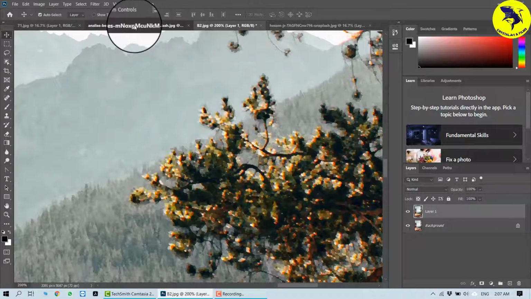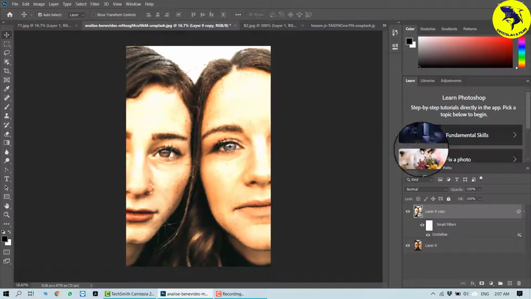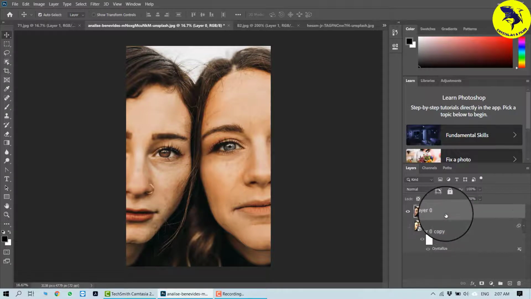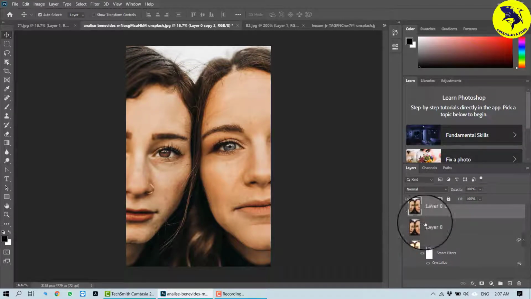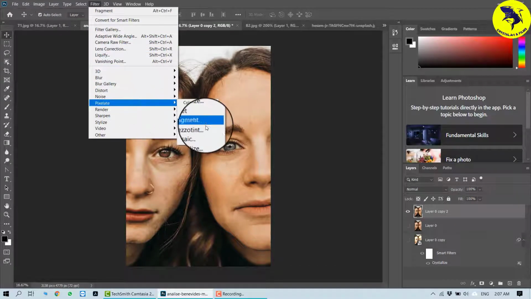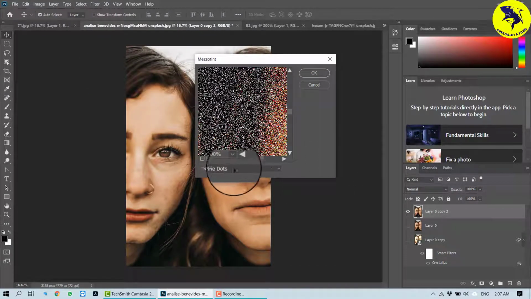So I'll come back to this picture. I'll zoom out, switch off the one we did, and put it down. This is my original. Ctrl plus J, switch off the original. To my copy, I'll go back to my filter, go to Pixelate, and take Mosaic. See, this is how it goes.